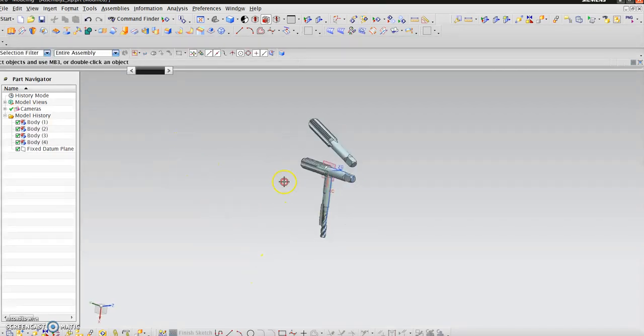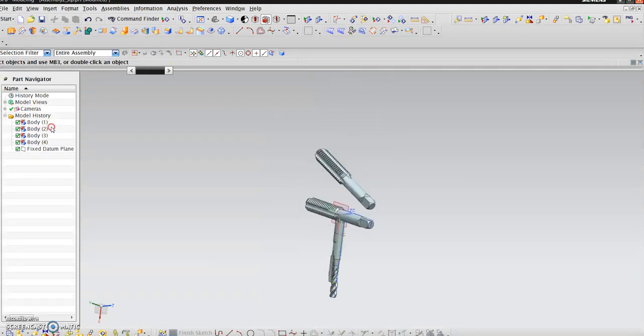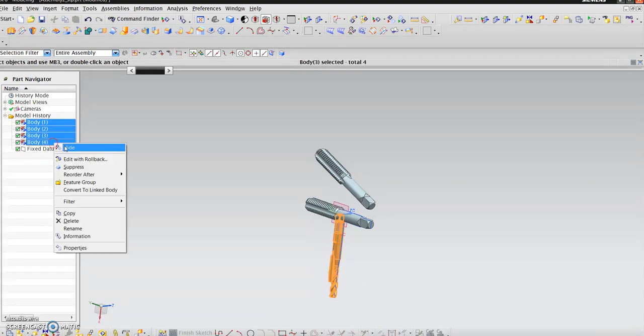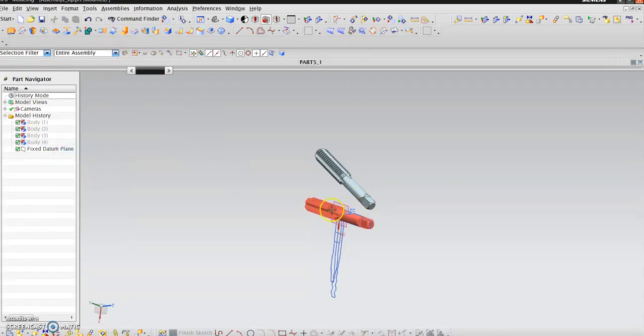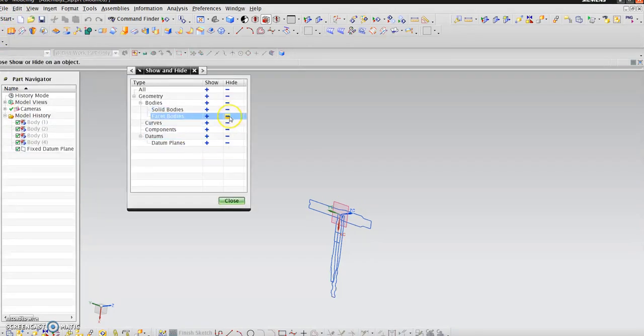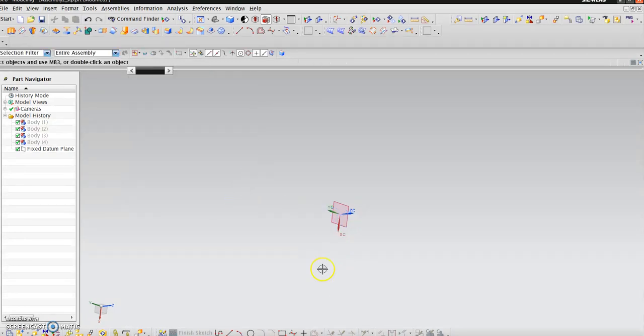Okay, now let's go back and hide these curves. Oh, it's all hidden now. Let's go and select a block where we'll make threads. We'll make threads with a fine pitch, a coarse pitch, or a medium pitch.